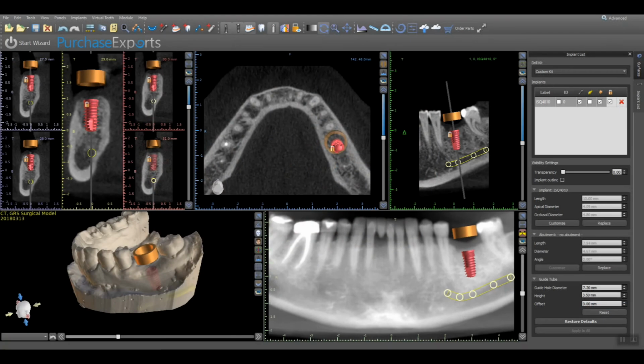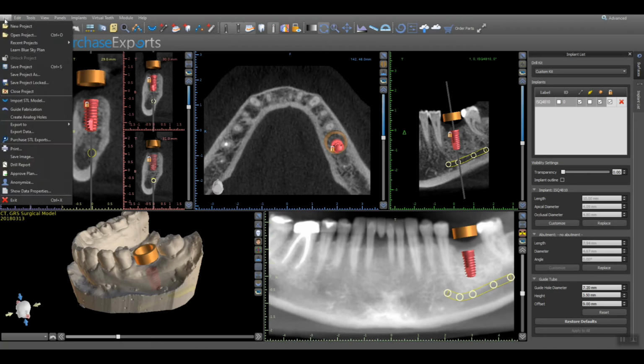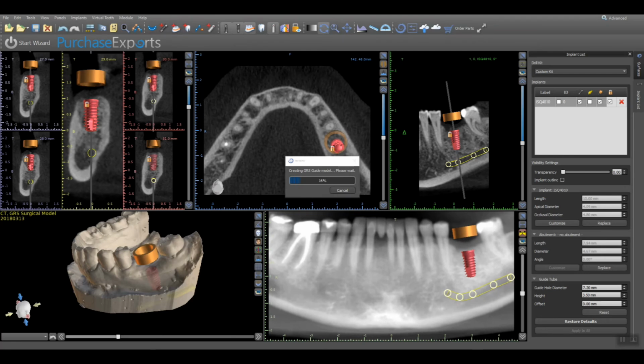Now, seeing you're ready to create the GRS model, click on File in the upper left-hand corner of Blue Sky Plan, and on the drop-down menu, go to the Export To feature and simply click on GRS Model. Depending on the size of the model and the processing power of your computer, the model should be rendered relatively quickly.